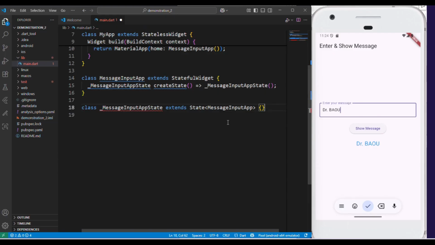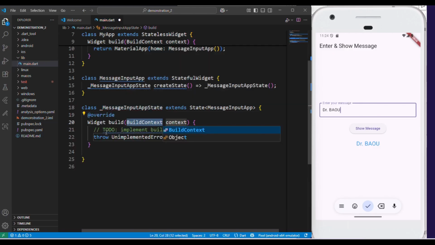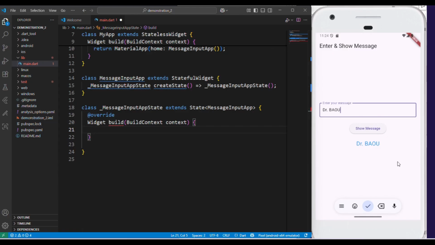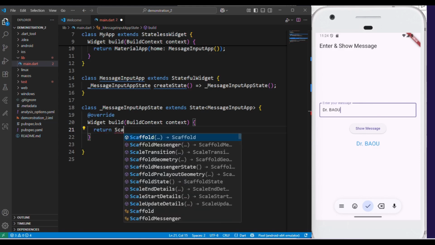Now inside this message input app state, we must override one method called build. Inside build, we must return the widget tree. So here I write down return, and then here we must return Scaffold.